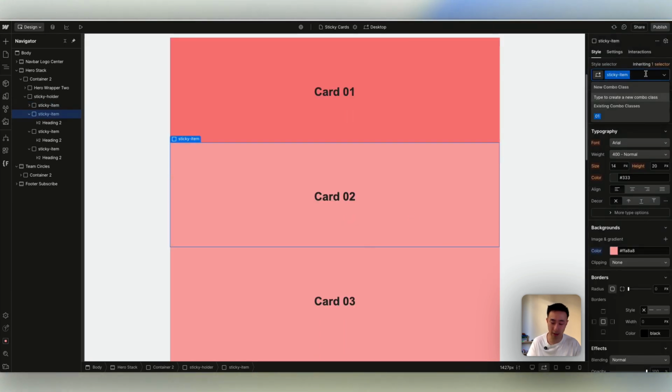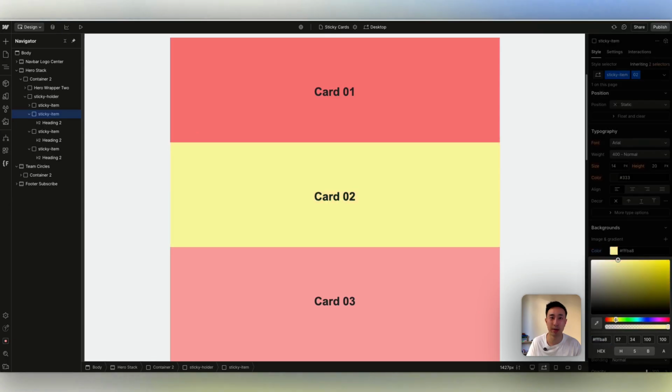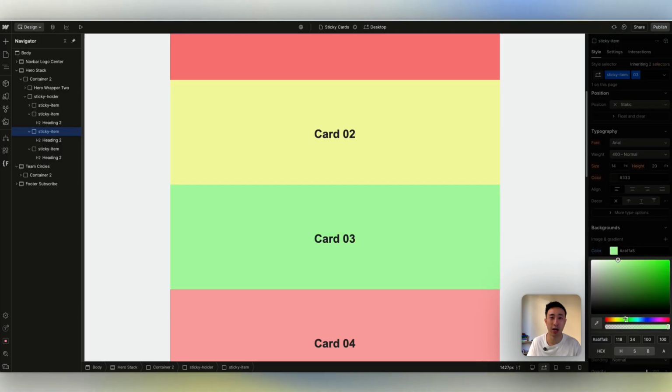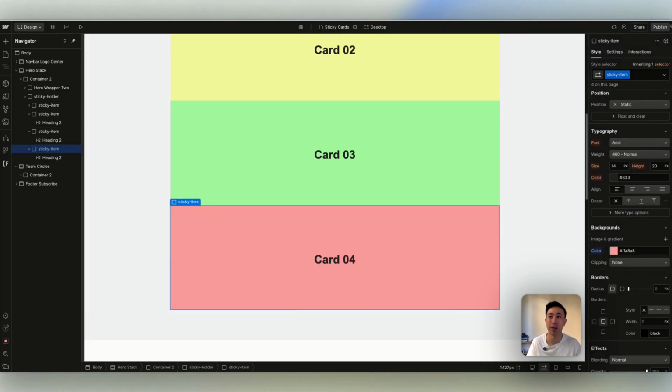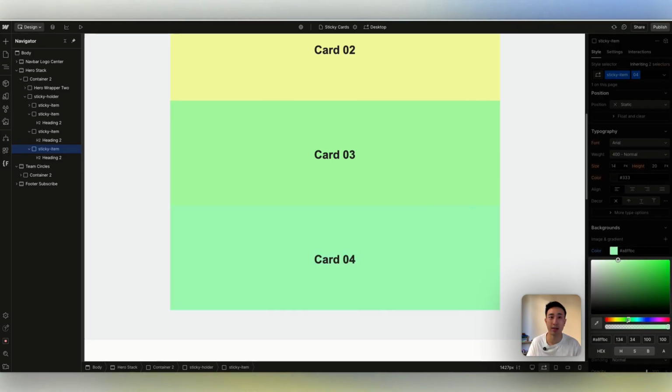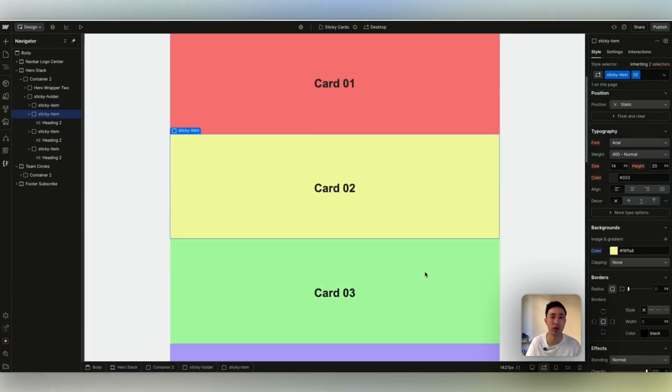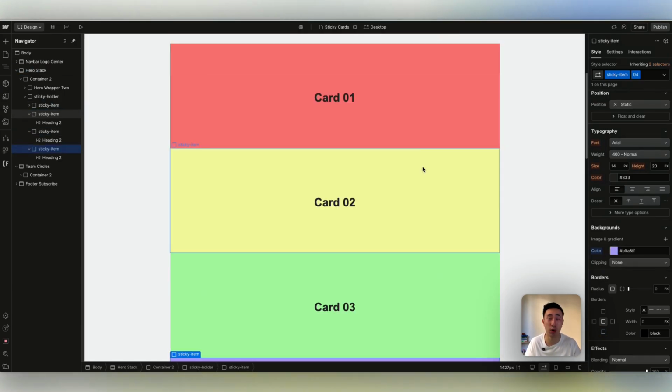This one right here, give it a combo class of 02, and I'll change this color to something extremely different. Let's say this yellow. Card 3, give it a combo class, and I'll change the color just so you guys can really see it. That's really why I'm doing it. And then here, 04. And I'll give it a different color, let's say of purple. Amazing. So card 1, 2, 3, and 4 all have unique combo classes.